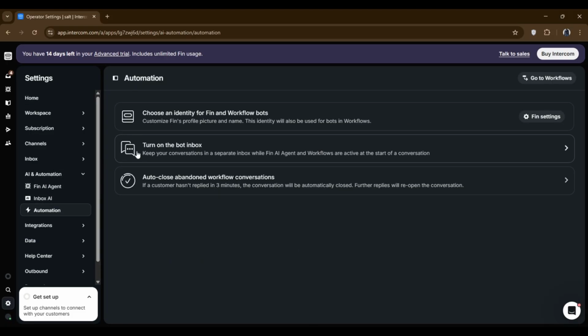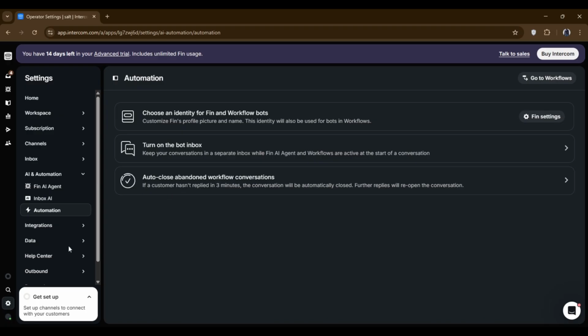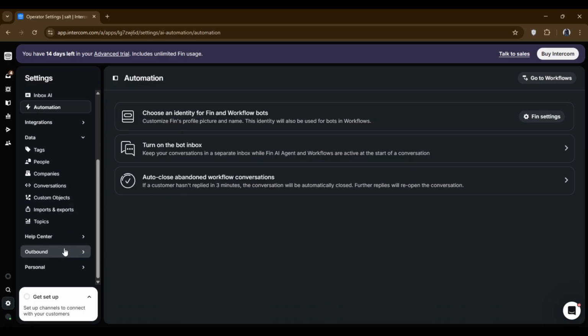Send targeted messages. For leads who viewed pricing but didn't buy, send a limited time discount offer or schedule a demo link. Use outbound chats.